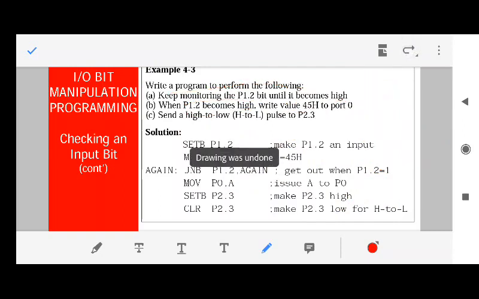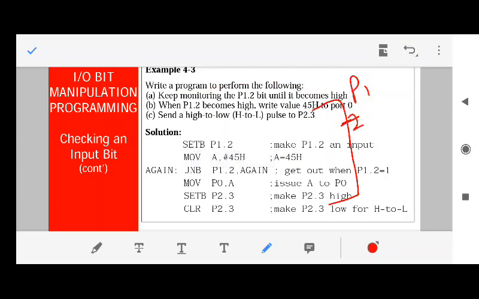I'll again explain what this program wants to do. The 8051 should keep on watching the second bit of port P1. It will do nothing, it will keep on watching. Whenever it becomes high, high means getting 1, whenever 1 is received at the second bit of port P1, what will happen?